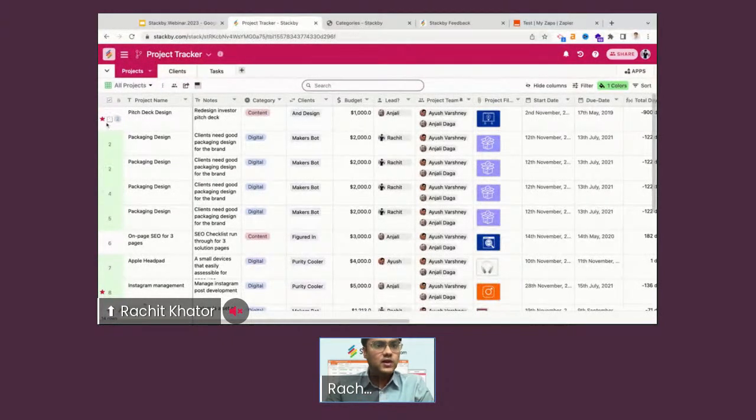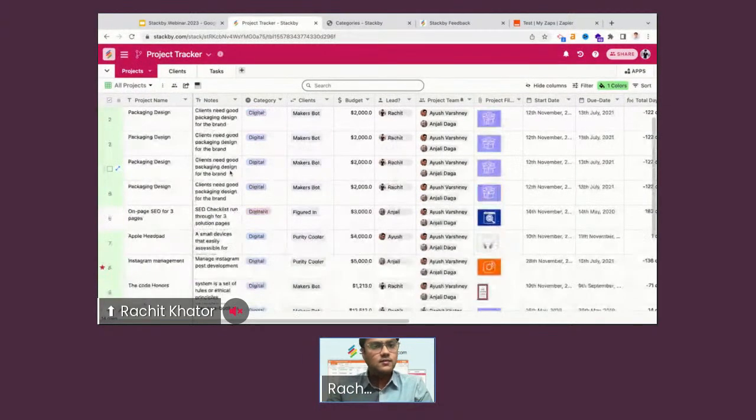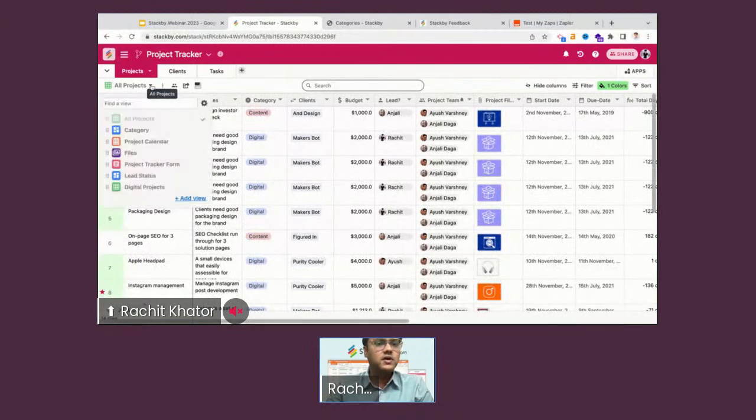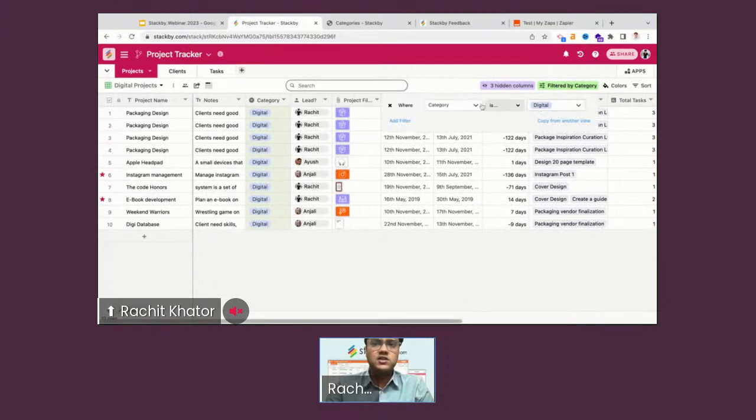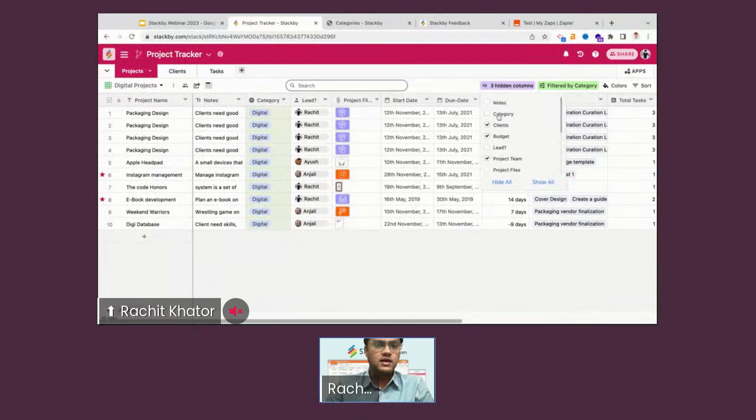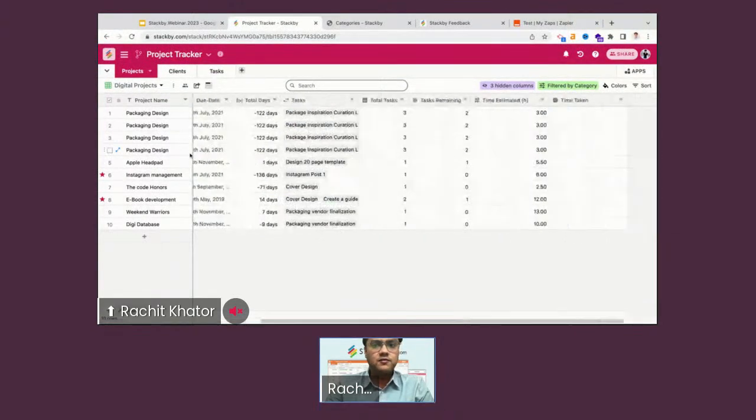So for example, within a table, there are views, right? So this is an all projects view, which houses all your data within that view. But then what you can do is create customized grid views. Let's just say I've created another view which just houses the digital projects. And in this view, I've filtered it where the category is digital, and I've hidden some of the columns that I don't want people to see. So I can create these views as well.